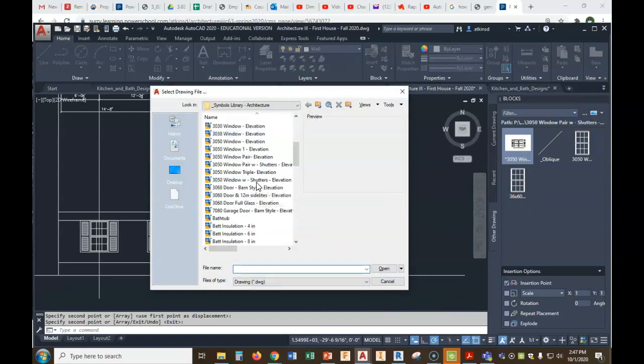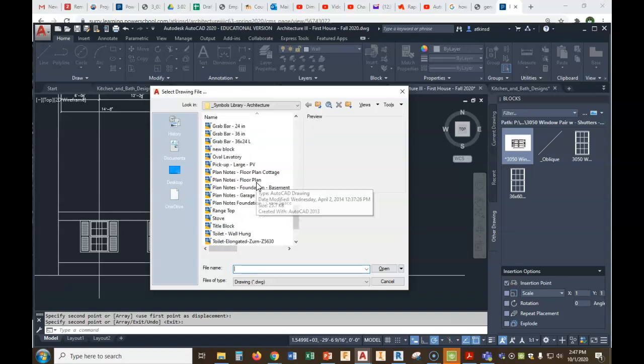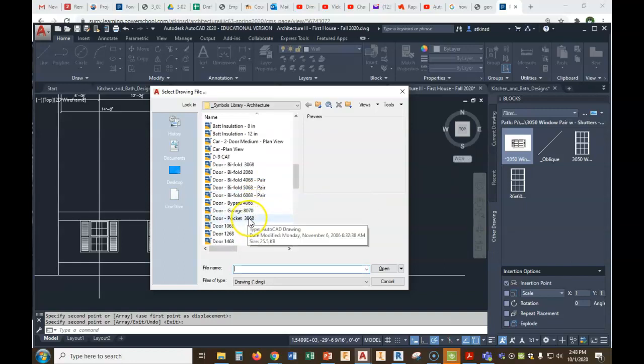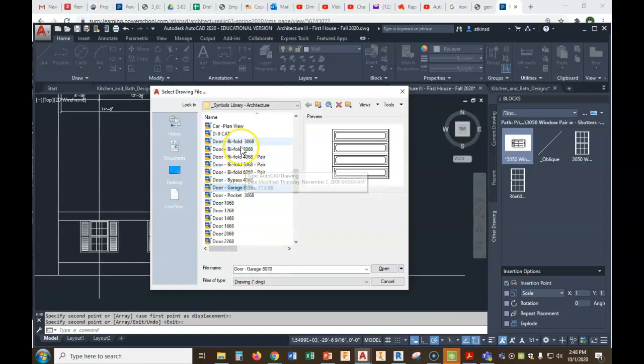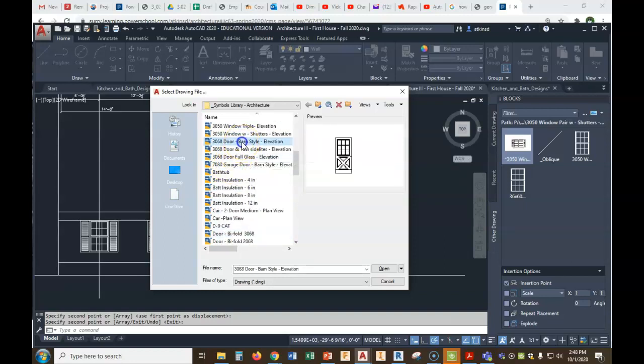And now what I'm looking for is my doors. So I'll scroll down. There's some doors, bifold doors, double sink, all that good stuff. I need a door that I can see visible. So, you know, these are all just, as far as doors go. There's my garage door. Okay, but what I'm looking for is a barn style door. There's a good-looking door. Here's one with 12-inch glass lights. That's not a bad door, full glass there.